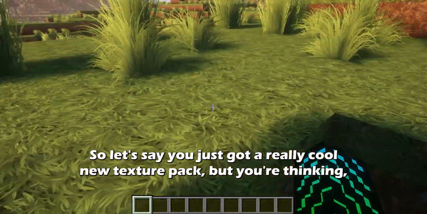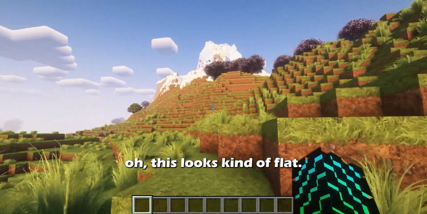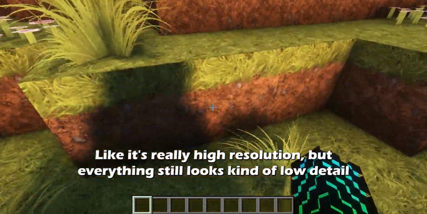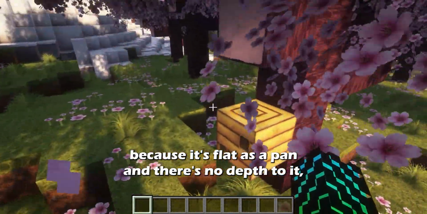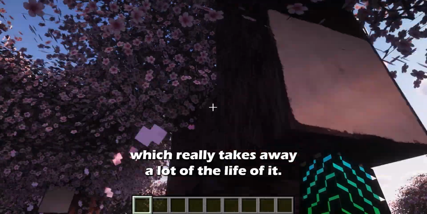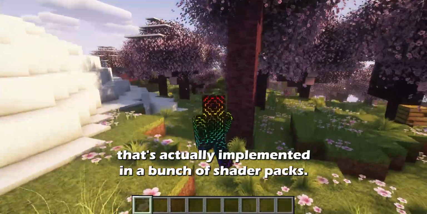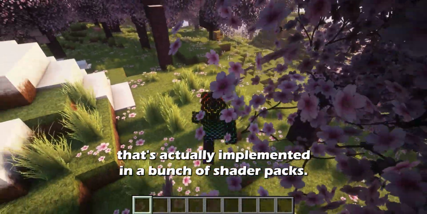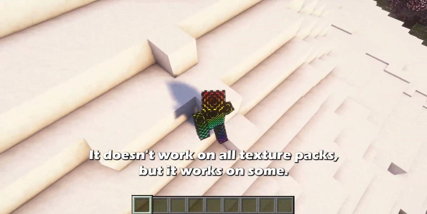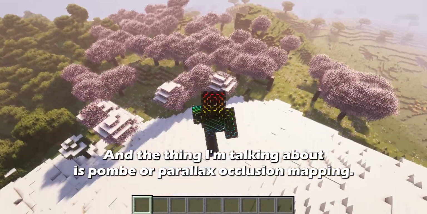So let's say you just got a really cool new texture pack, but you're thinking, oh, this looks kind of flat. It's really high resolution, but everything still looks kind of low detail because it's flat as a pan and there's no depth to it, which really takes away a lot of the life of it. Well, there is a way to fix it, and it's actually implemented in a bunch of shader packs. Not all of them, but it is really cool. It doesn't work on all texture packs, but it works on some. And the thing I'm talking about is POM, or Parallax Occlusion Mapping.